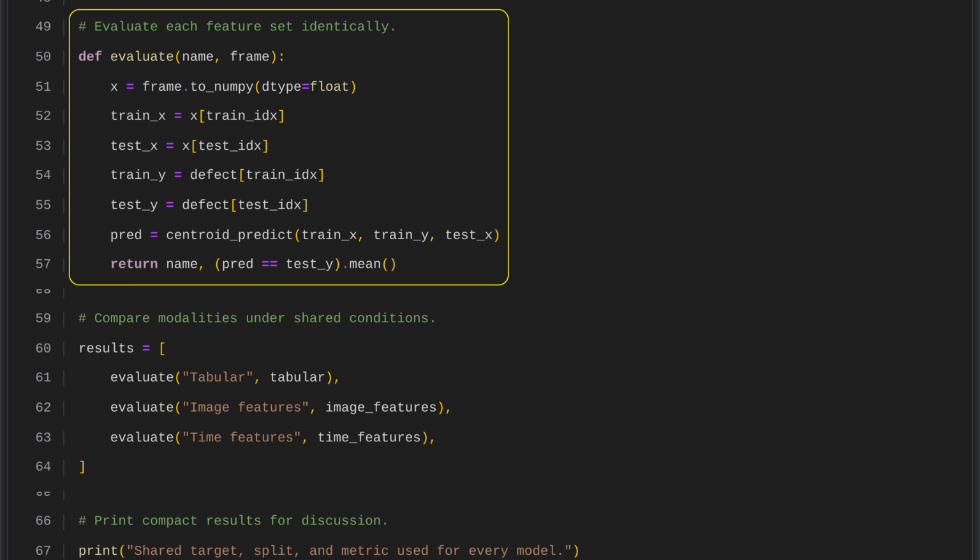The evaluate function applies the same assessment process to each feature set. It converts the data to a numeric array, splits the features and defect labels into training and testing parts, then uses the centroid predict function to classify the test data. It returns the feature set name and the accuracy, measured as the share of correct test predictions.